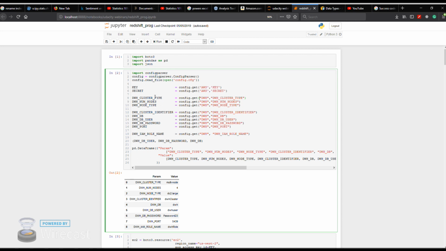Alright, so the rest of these are going to be the same process. We're going to be accessing our different parameters that are under the DWH header, such as num nodes, node type, our cluster identifier, DWH_DB, DWH_DB_USER, DWH_DB_PASSWORD, and the DWH_PORT. Finally, we have to provide our IAM role name, which is also stored in the config file.